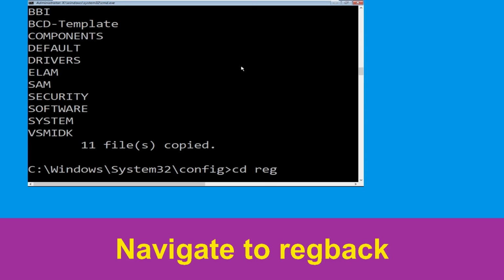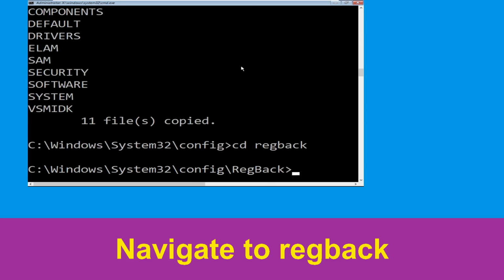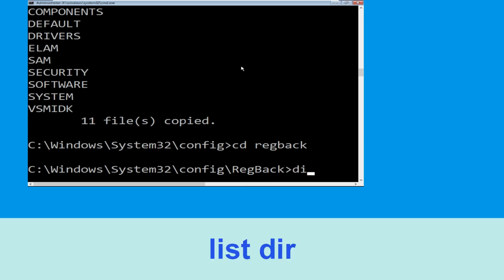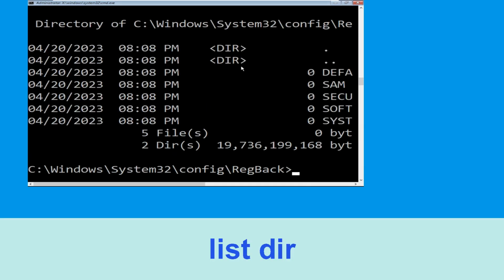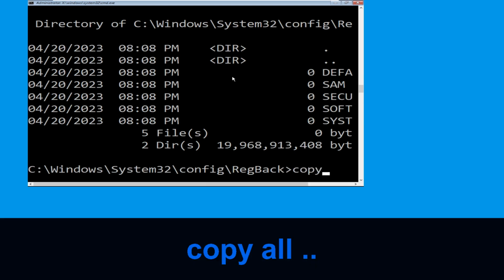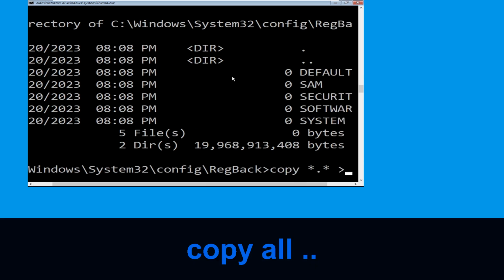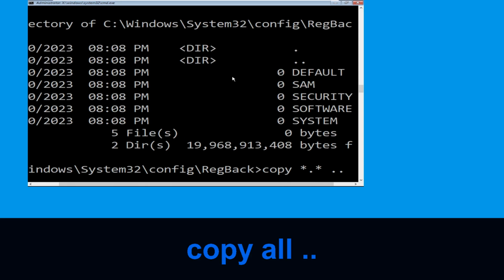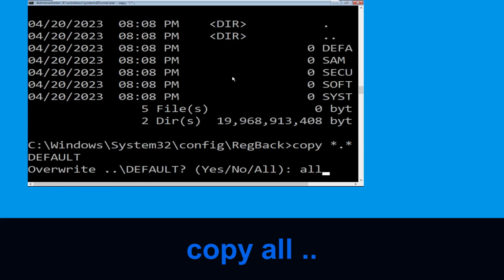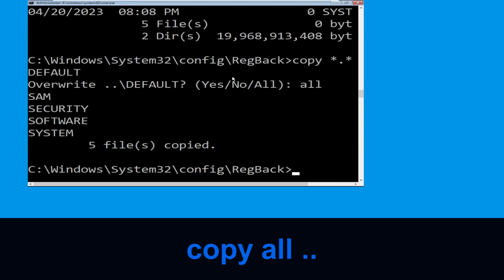Type in cd space regback and hit enter to execute the command. Now type dir and hit enter. Type copy space *** space ... and hit enter. Then type all and simply hit enter to execute the command. Let's move to the next command.